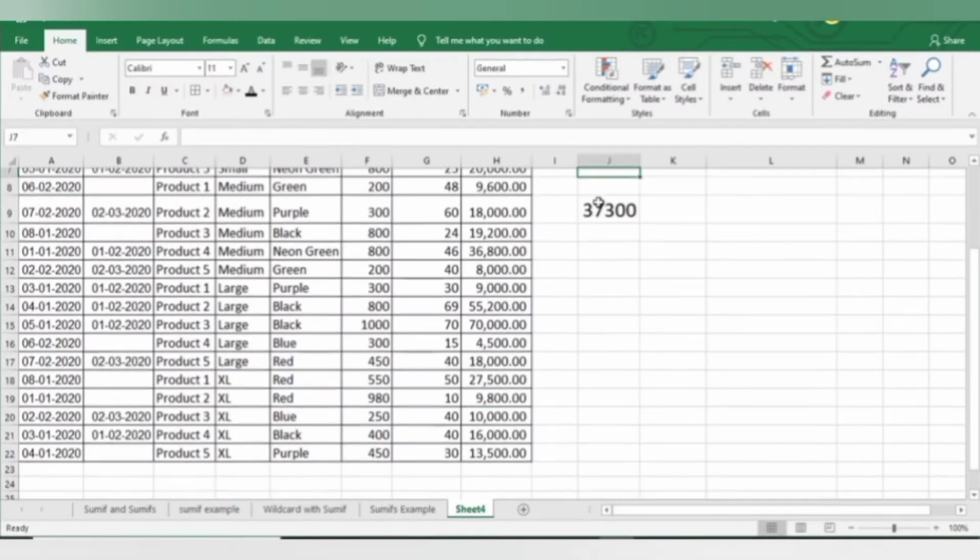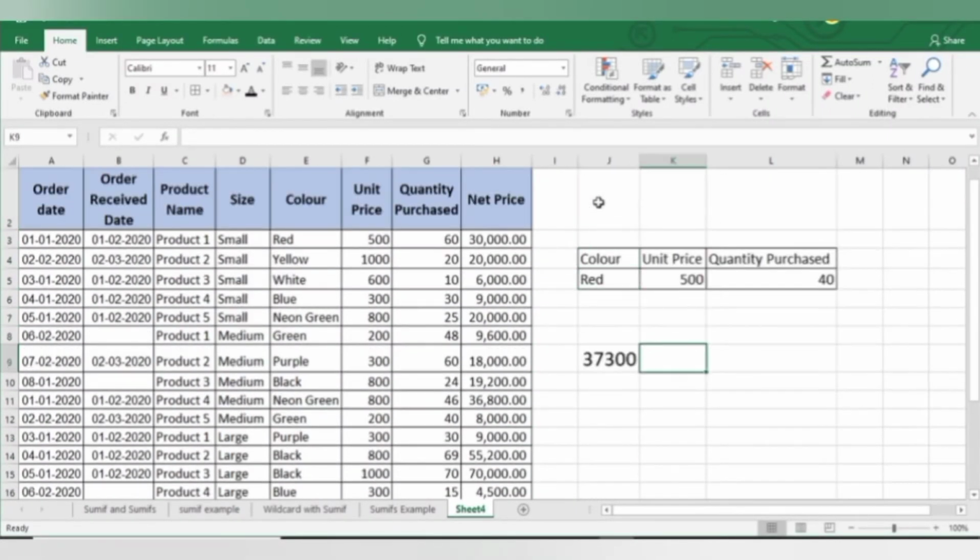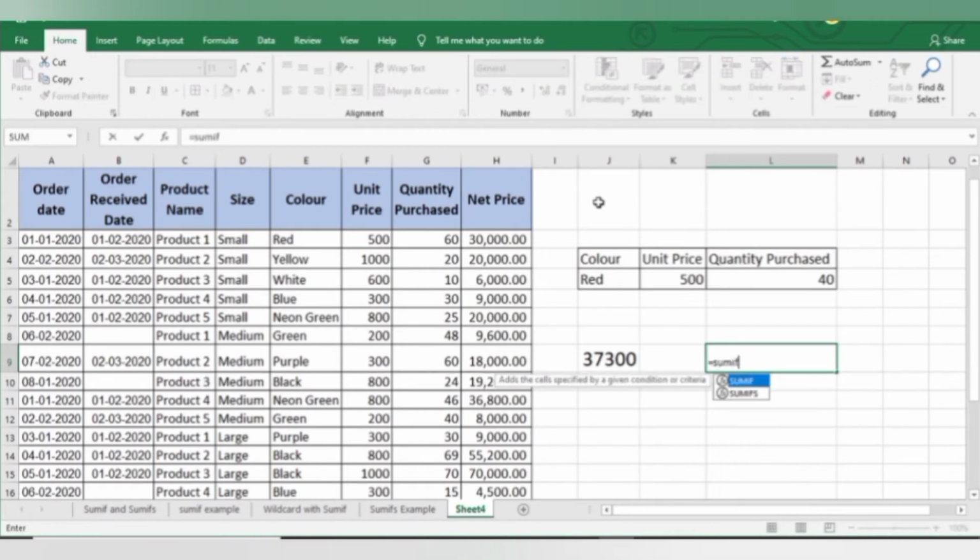Now if you want to apply 3 conditions in your SUMIF formula, then also you can apply equal to SUMIFS. My range is my net price, and then my criteria is red color. Now my second criteria is my unit price, which is greater than 500. Now my third criteria is the quantity purchased, which is greater than 40. So this is my formula.